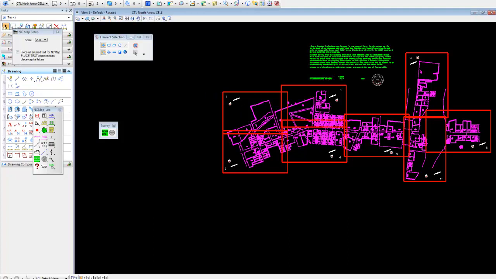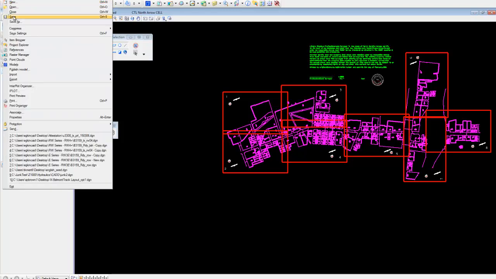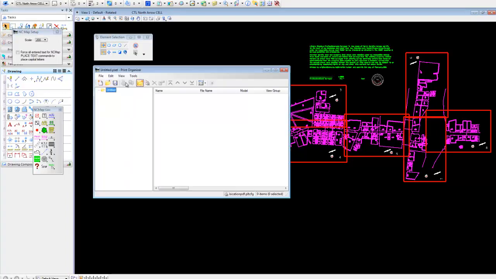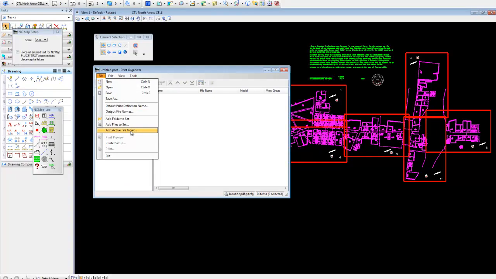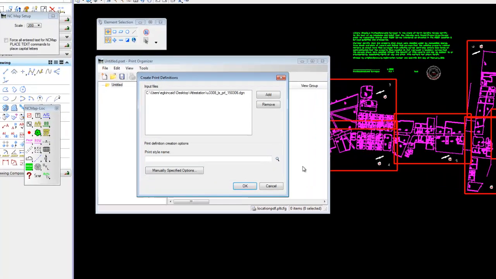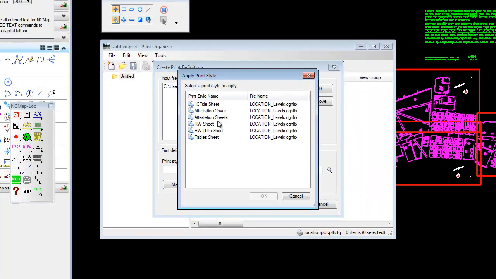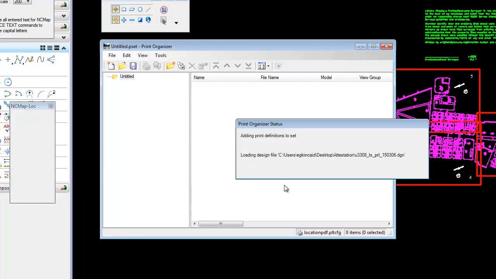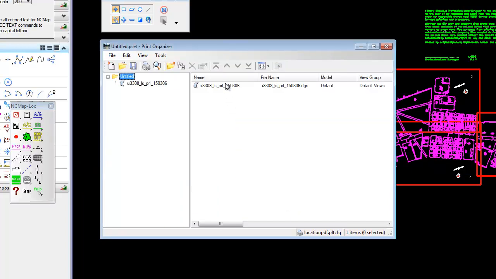So now if we go File and Save Settings and then save our file, we can now come to Print Organizer. And the first thing we'll do is add our active file to set. We'll come down and pick the print style name of Attestation Cover. When you do that and hit OK, you will see one file pop in here.